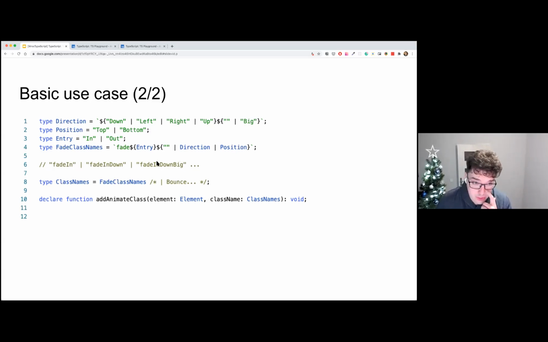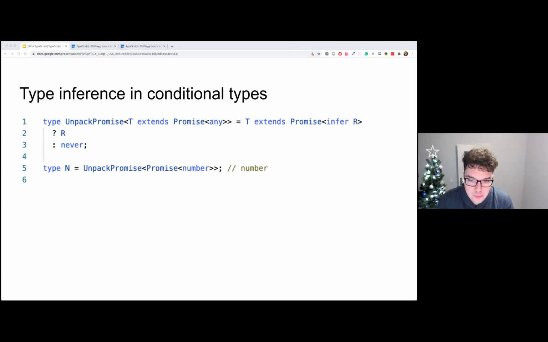So that was a lengthy explanation, but I hope it clicked for you by now. To understand the advanced example, before we do that, I would like to make sure that we have some intuition about how type inference works in conjunction with conditional types. And here enters the infer keyword.